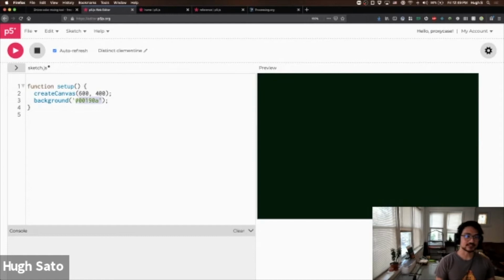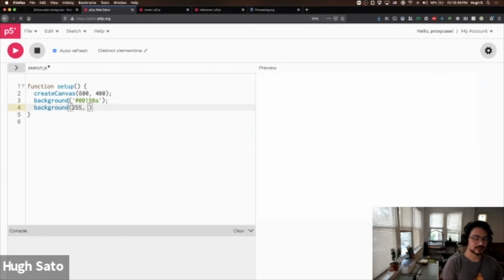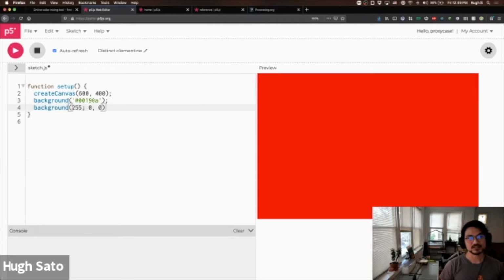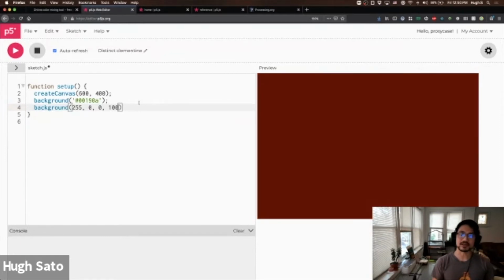Other notes on color is that, with what we had before with background, we had one variable inside of it, 255 or whatever. But you could also have 3 values. So if I have 3 values instead, this will represent red, green, and blue. And right now we have the maximum amount of red and no green and no blue. And so we have red on the right side. But this is another way to deal with colors in processing. You can also add a 4th variable that'll be an alpha value, how transparent that color is.